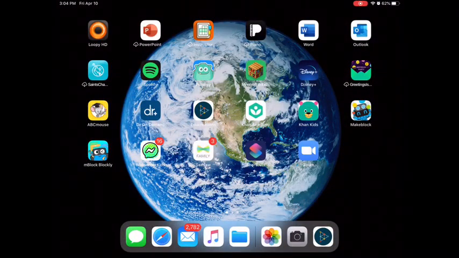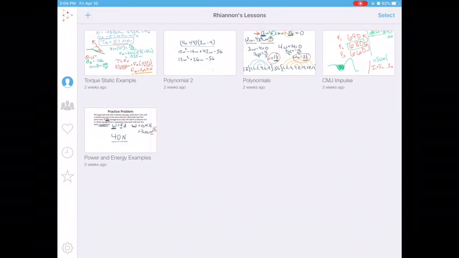Okay, so here I have the app right in the middle. I'm going to go ahead and open up this Educreations app. This is what you will see if you download this app. Obviously you won't have my lessons, this will be blank, but these are some of the lessons that I've already done.